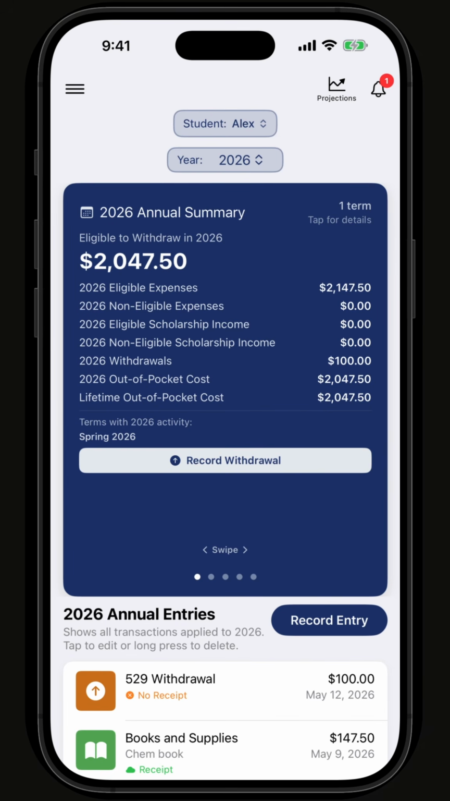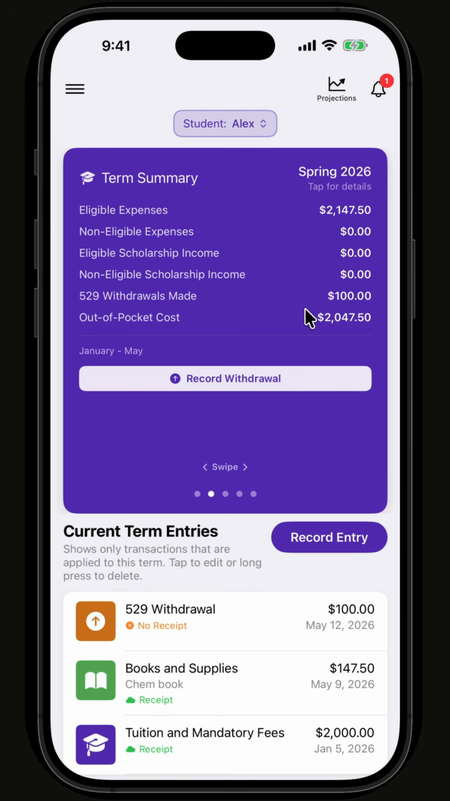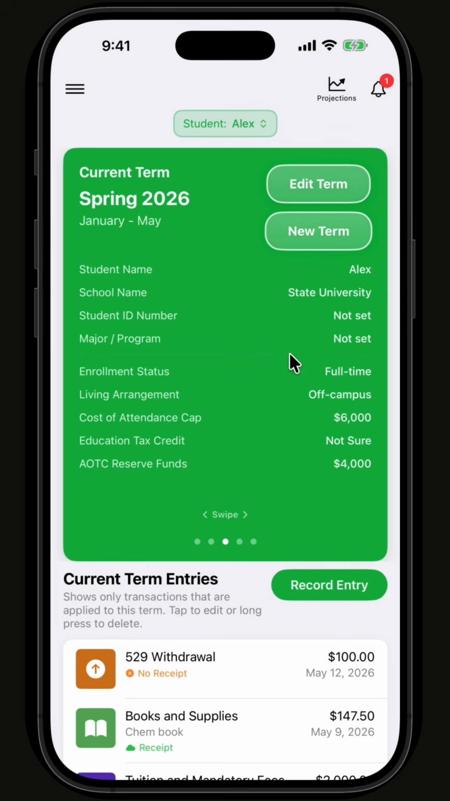Room and board is the one expense category with a special rule, the cost of attendance cap, also referred to as the COA. The limit is set by your school, and the IRS uses it to determine how much room and board you can claim toward your 529 plan. Alex's term is off campus with a $6,000 COA cap, so that's the ceiling we're working with for spring.